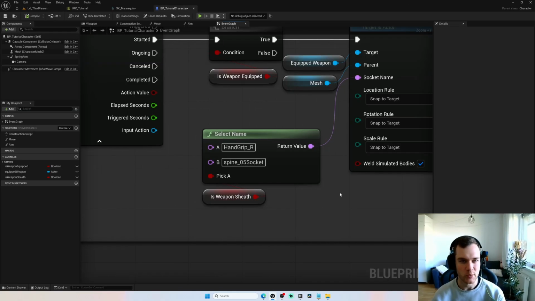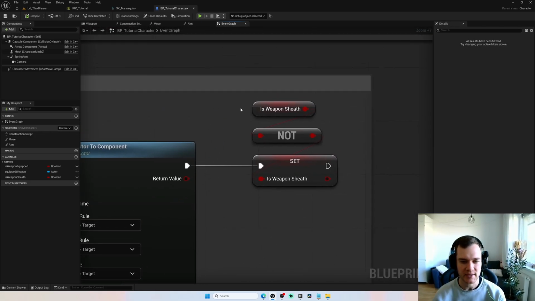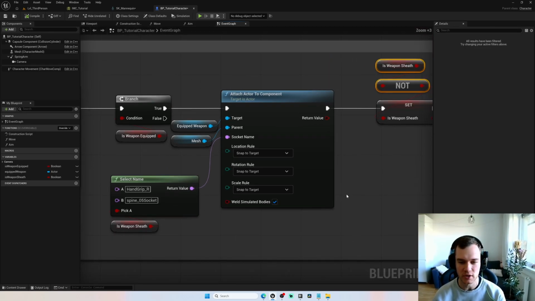And today we're going to be exploring a few new nodes that we haven't used before, namely this select node and this Boolean not node. Both are extremely useful in whatever you do in Unreal Engine.